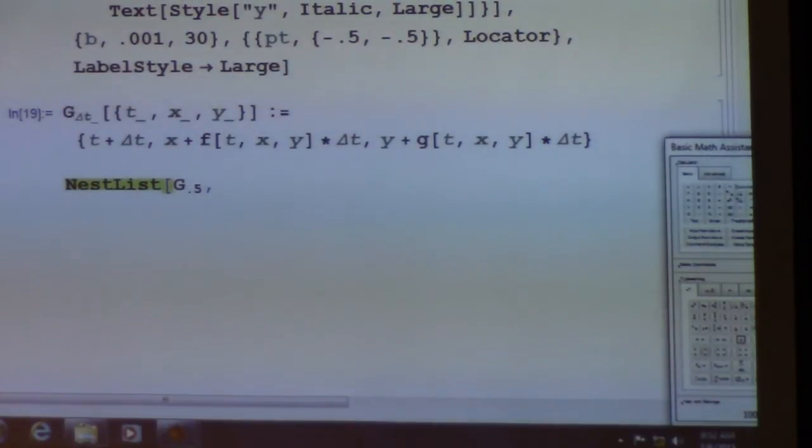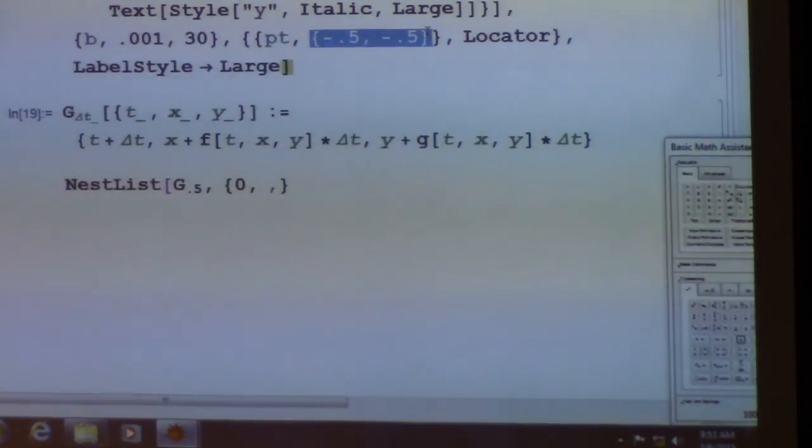I need an initial condition, and I need my initial condition to be a three-dimensional list, because that's the entries for the function g. You almost always pick the initial value of t to be 0. Then pick the initial value of x and y. I could pick the same thing I think I had in the animation, negative 0.5, negative 0.5. And then I need to put another comma and the number of iterations. Maybe I'll just do 3 iterations. That's the syntax. What does it produce?